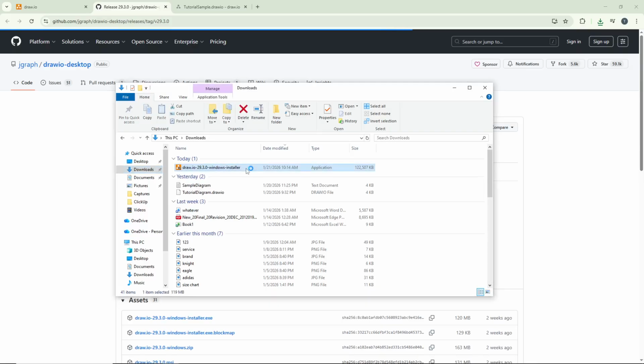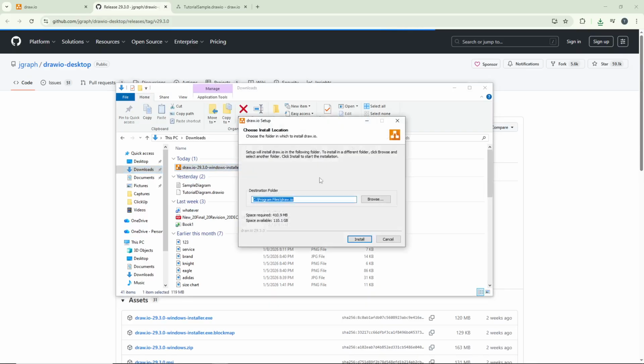A window will appear asking you to choose where you want to install the program. You can either stick with the default destination folder or select a different location if you prefer. Most users will want to keep the default location, which is typically in your program files directory. Once you've confirmed your destination folder, click the Install button to begin.